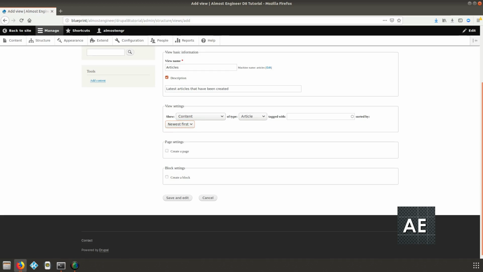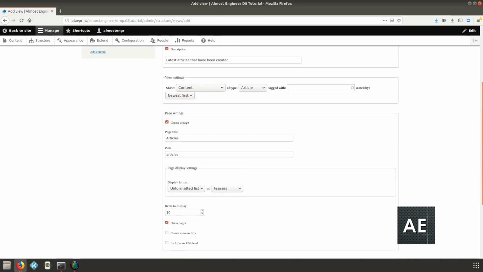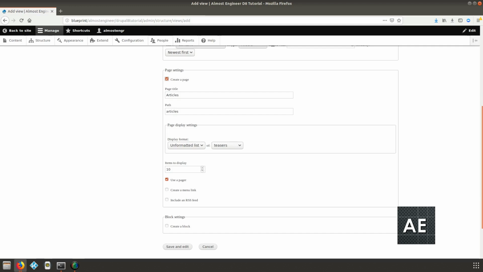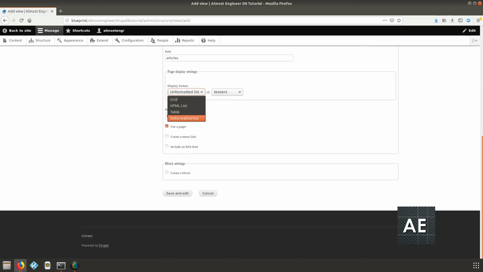And then I want to create a page for this particular view. And so the page title, which is articles, is fine, and the path to it, articles, is also fine. And I'll leave it as an unformatted list. However, you do have other options like a table, HTML list, or a grid. And I'll set it to display 10 items with a pager.